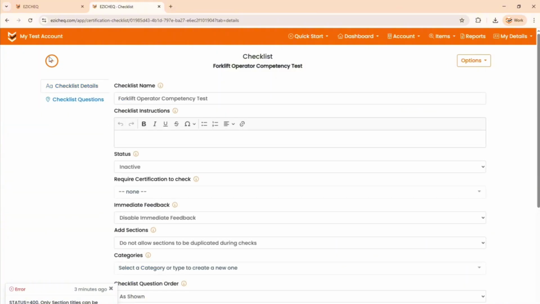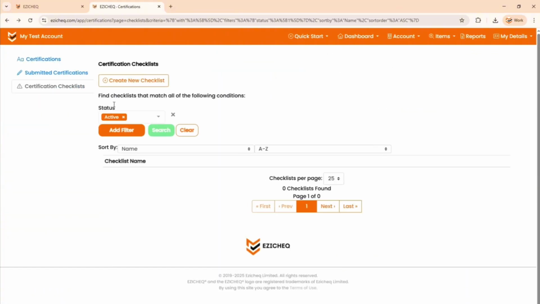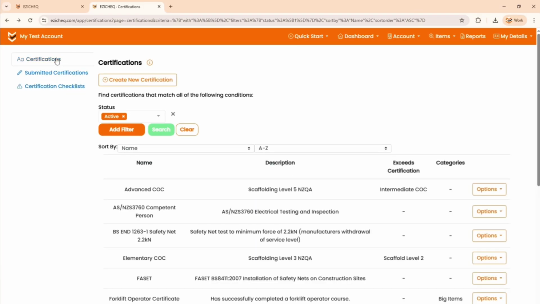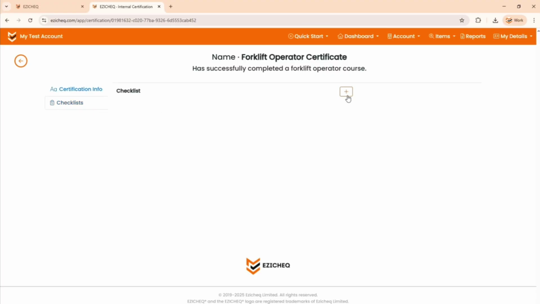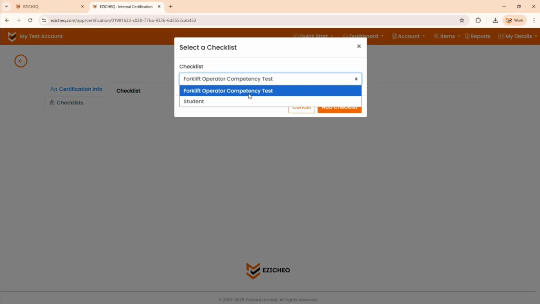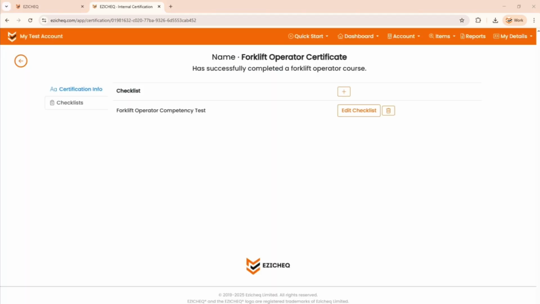Once we're done with all the questions, we'll head back to the user certification and select Forklift Operator Certificate. We can now add the checklist to this. This certification and checklist or test we've just created is just for your company. We also have library certifications, which are universal.